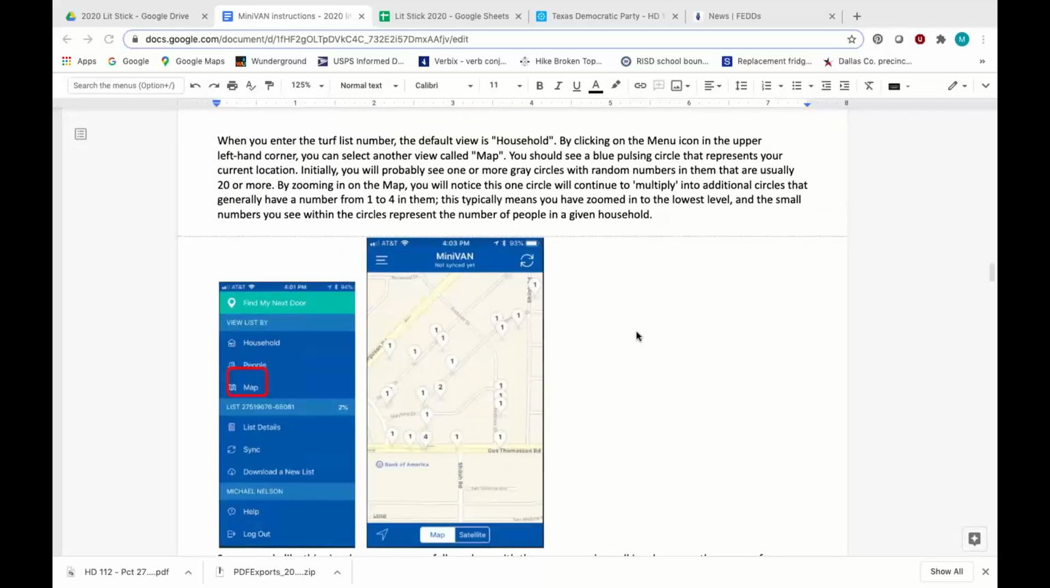Just keep zooming in on the map, and you'll notice that the one or two circles will continue to multiply into many circles. Once you've zoomed all the way down, each one of those circles will represent an individual household, and you'll see the numbers as they appear here. At that point, those numbers represent the number of voters we're targeting in each household. Some people like this view because they just like the visual of a map.